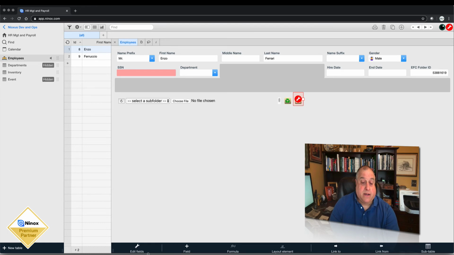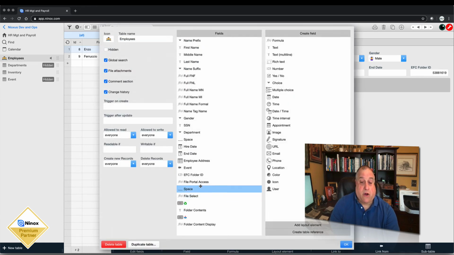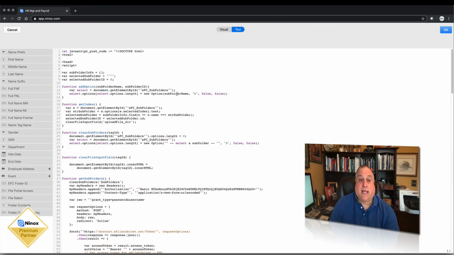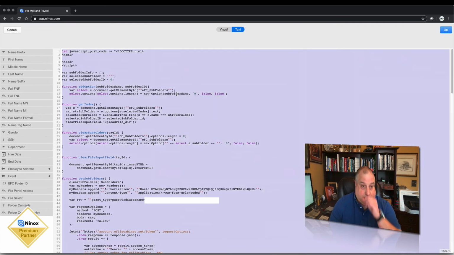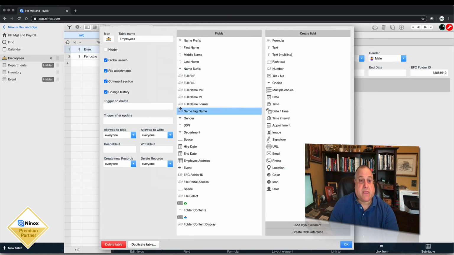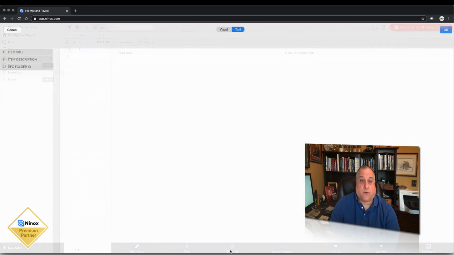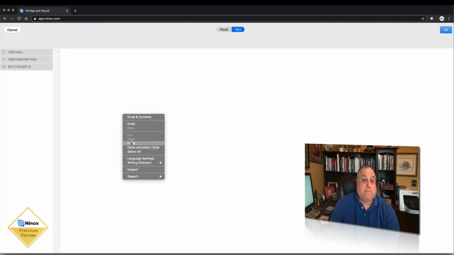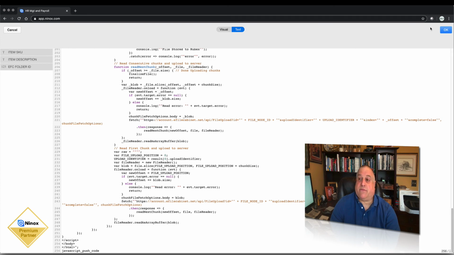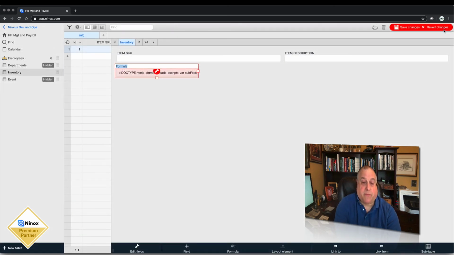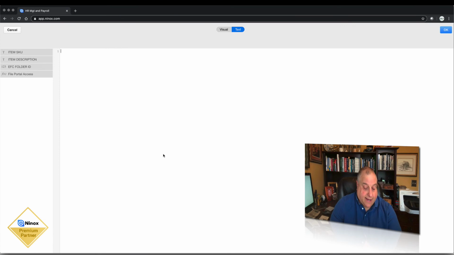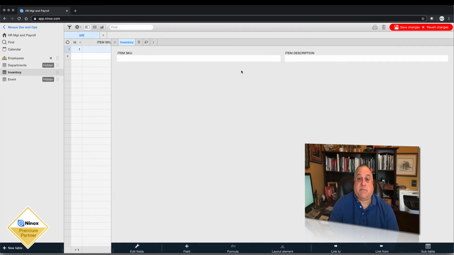Let me show you what I mean. We're going to start by going into File, Portal, Access. We select all, we copy. We go into Inventory, create a new formula, paste the block of code into the formula, and name the formula File, Portal, Access. And again, remember, you can go ahead and hide that formula field. We just need it to be there. We don't need it to be visible.